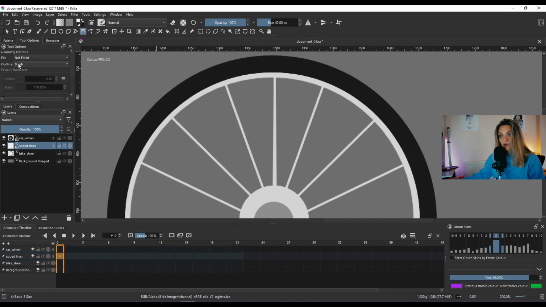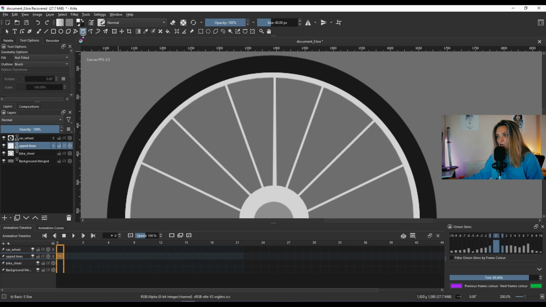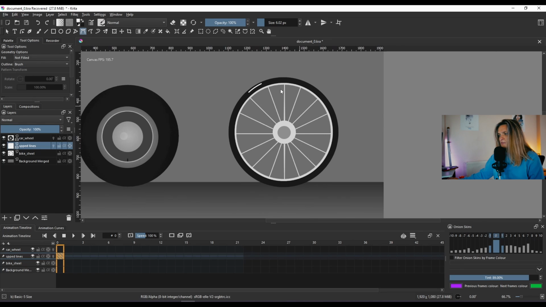What this means is it will take the brush outline. Right now I'm using this brush, but the size of the brush is a bit bigger, almost as thick as my tire. So I'm going to make this around 4, maybe 5, maybe 6. And now I will try to make a slightly longer speed line. Hit enter, zoom out, and yeah, I think this one looks okay.